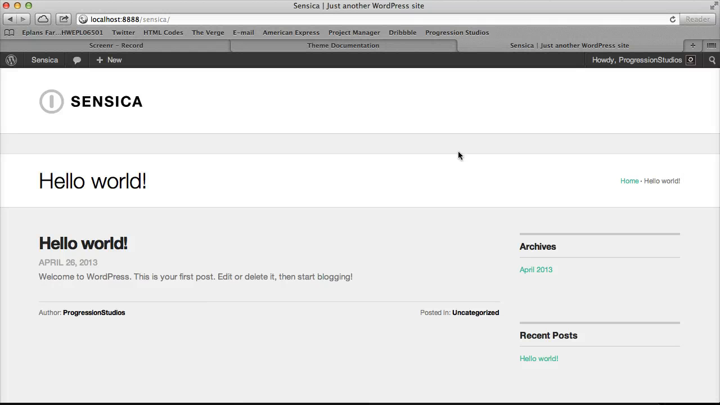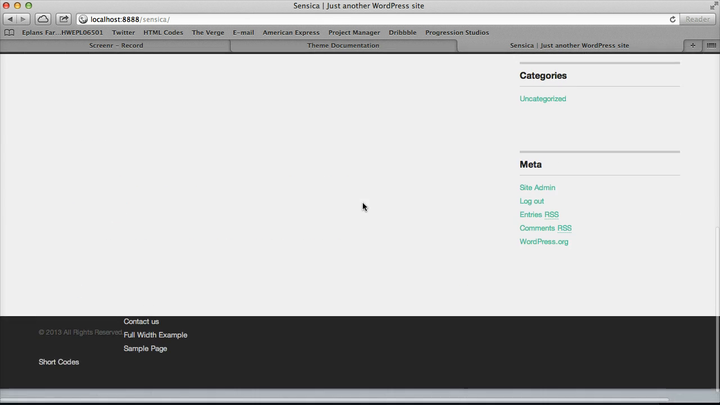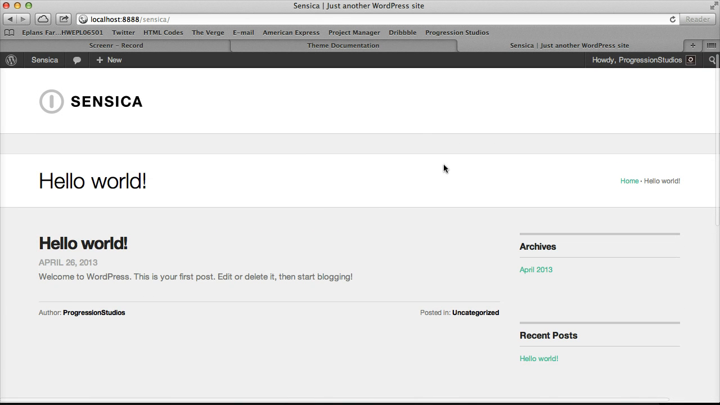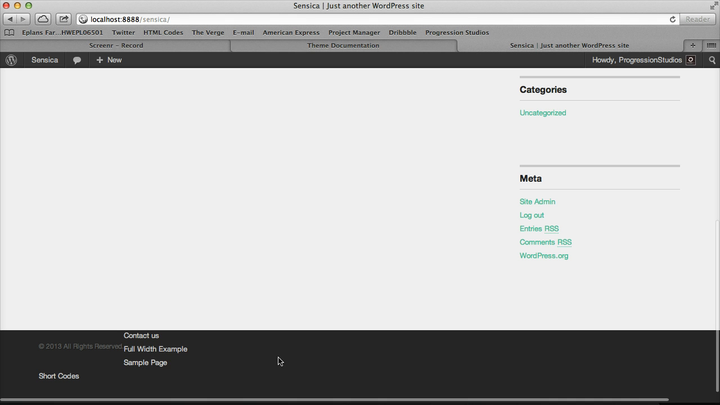Alright, I'm going to show you how to set up your theme navigation. Right now I basically just have the default theme installed with not a lot of content. Let's get started. There's two theme location areas. One is up here on the top right, and then one's in the bottom.